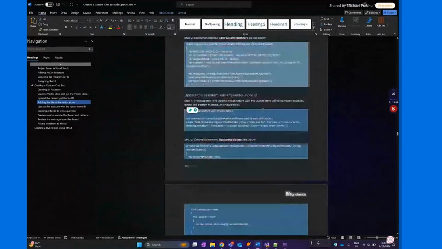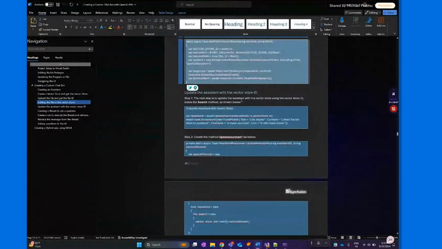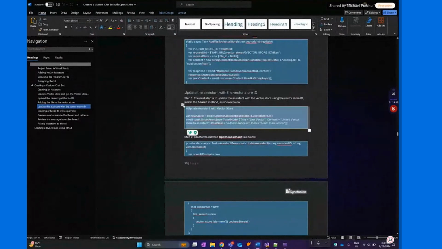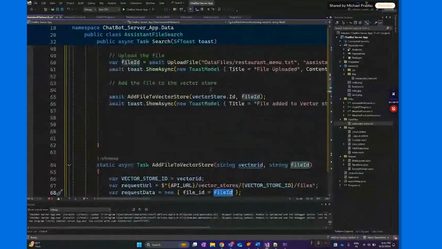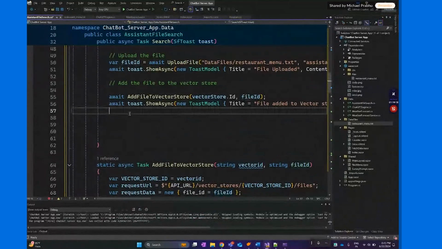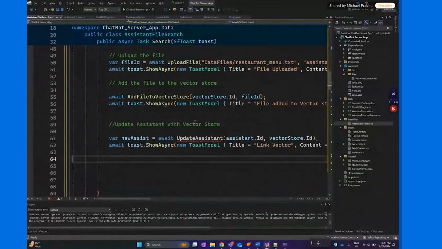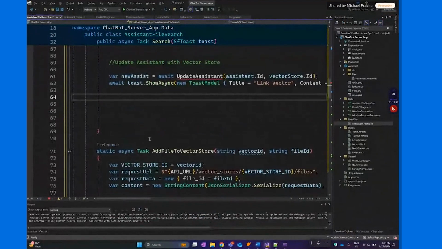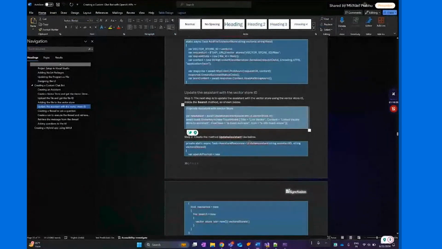Now, after that, I have to tell the assistant that it should always search this particular vector store. How to do that? We have to update the assistant with the vector store. So in order to do that, I'm going to update the assistant with the vector store. So I'm going to create a method, update assistant.